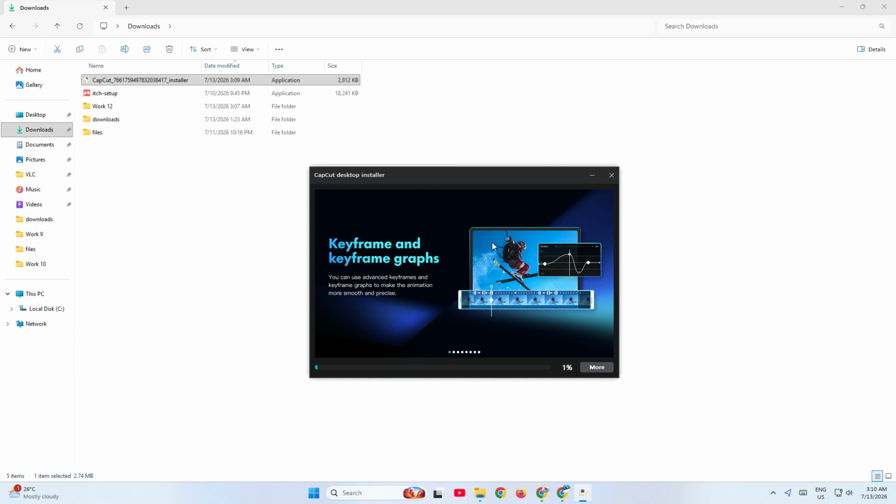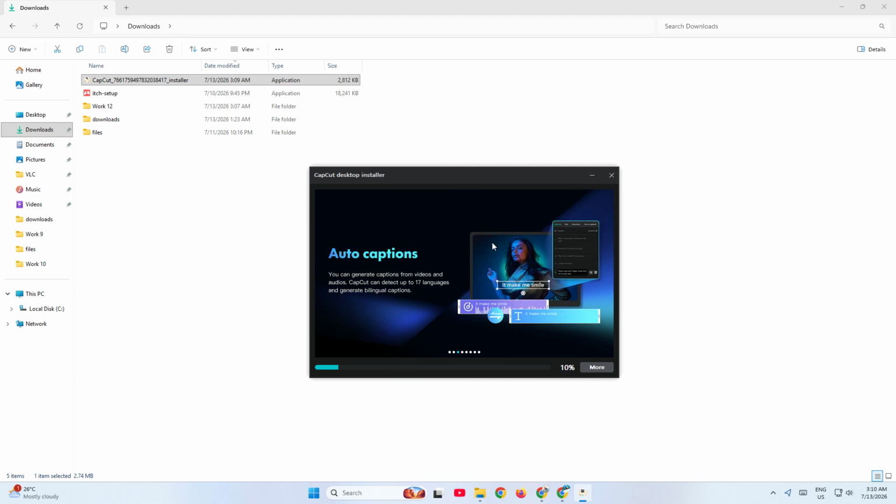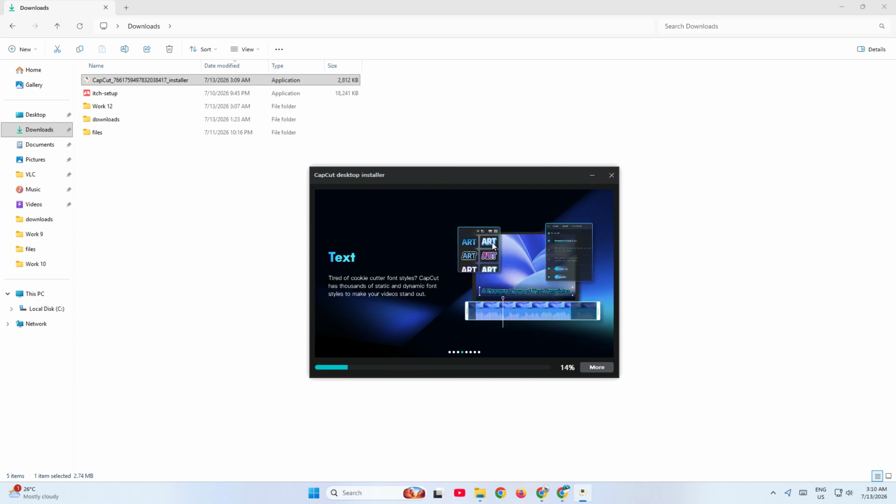Next, you'll see the CapCut setup window. This is where you complete the installation. Follow the on-screen prompts carefully. You may be asked to accept the terms and conditions, choose an installation location, or confirm a few basic settings. If you're not sure where to install it, the default location is usually fine for most users. Then click the Install button and let the setup finish. Depending on your computer, this may take a minute or two.